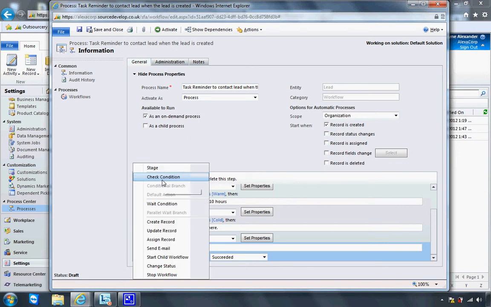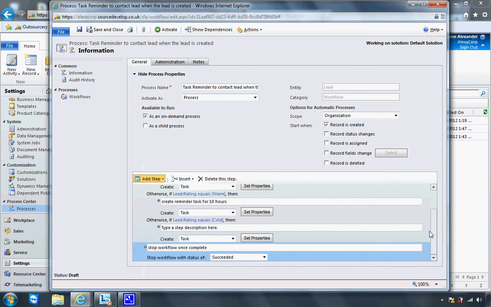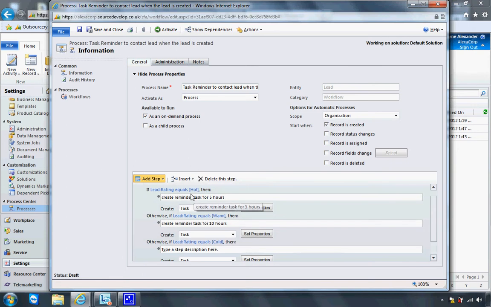If I go to add step again, just to clarify once again, you've got one other thing that we didn't point out, which is the wait condition. You can tell the workflow to wait. So I could have technically said when the rating equals hot, I could have said wait 5 hours, then create a task to appear straight away. So you can put a wait condition. You can tell a workflow to wait as well.